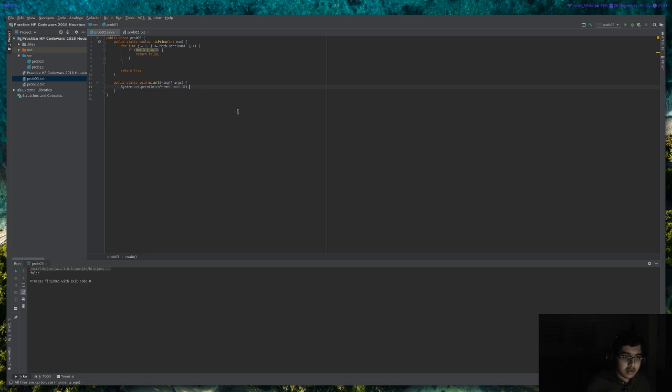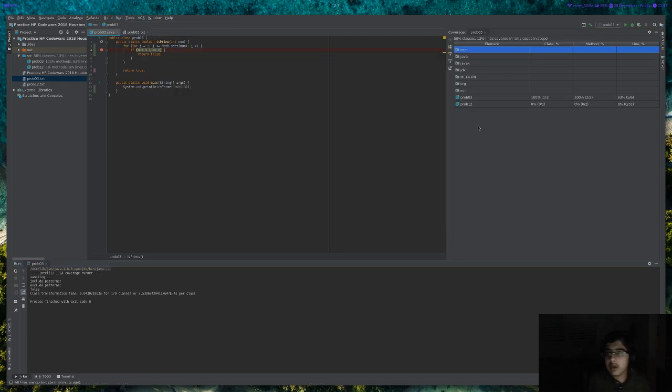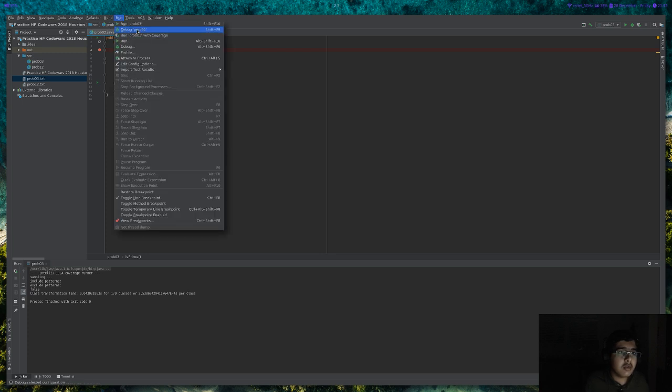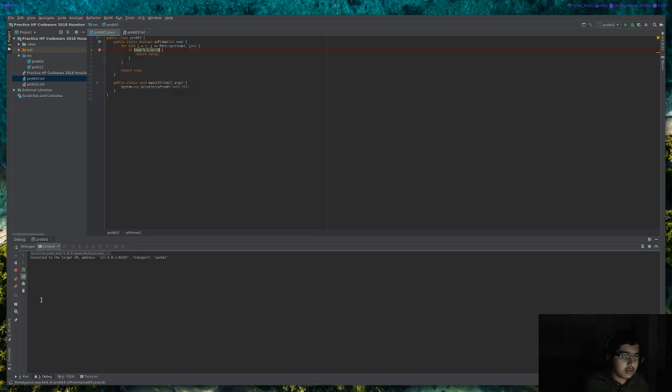So if I go like this and I restart, 3 is also not prime. It's always true. Why would num mod i always be true here? Let's toss a breakpoint in there and let's debug. Oh, that's not what I was expecting. That's not what I want. Debug Prob03. There we go.